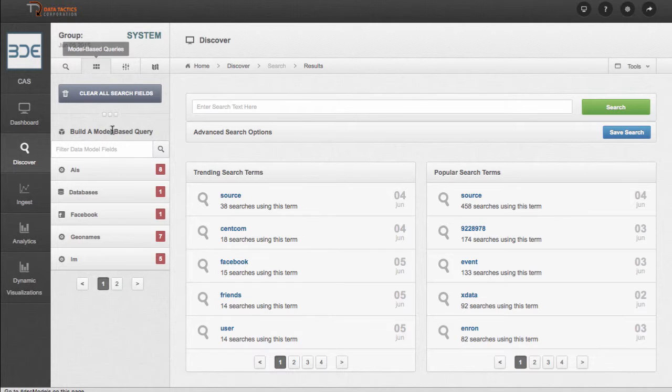As an example, let's use the open source Facebook data again, and if you click in the Facebook area for build a model-based query, you see that we have discovered the highest level of information in the Facebook user profile is user. Again, that makes a whole lot of sense, and there are 10 structured fields associated with Facebook users.